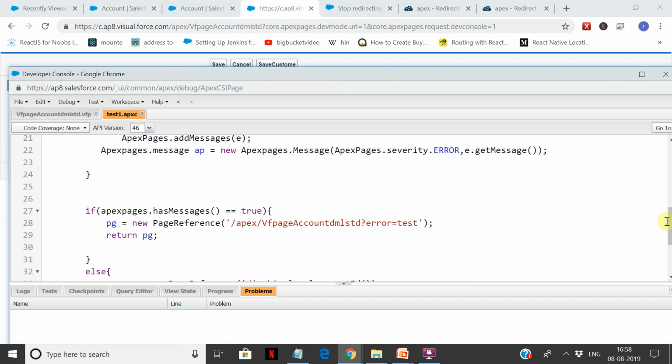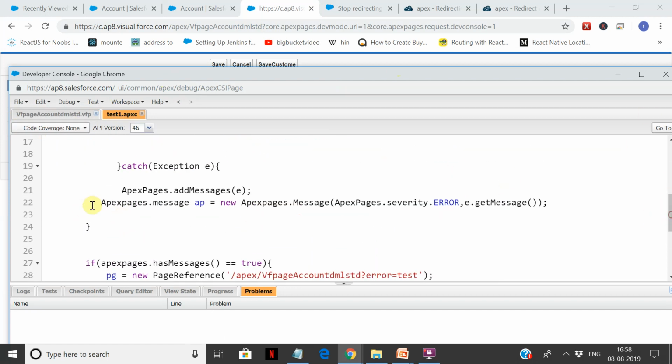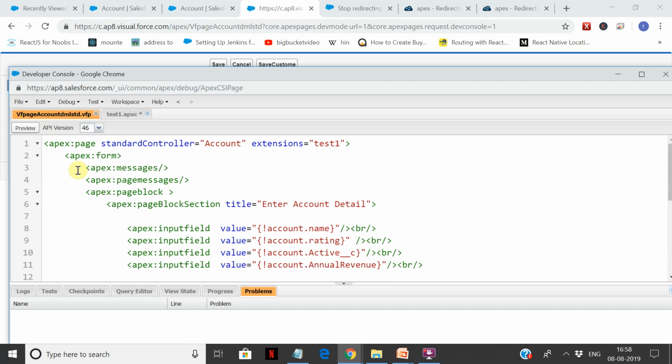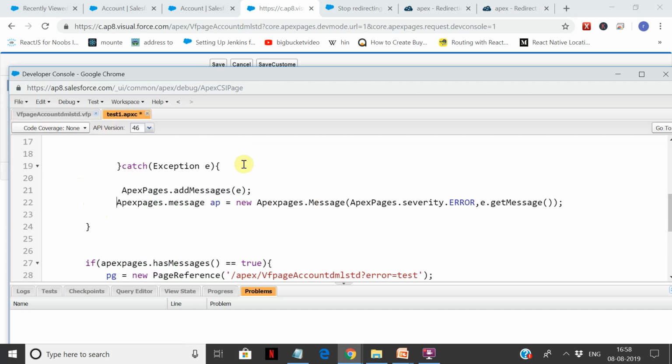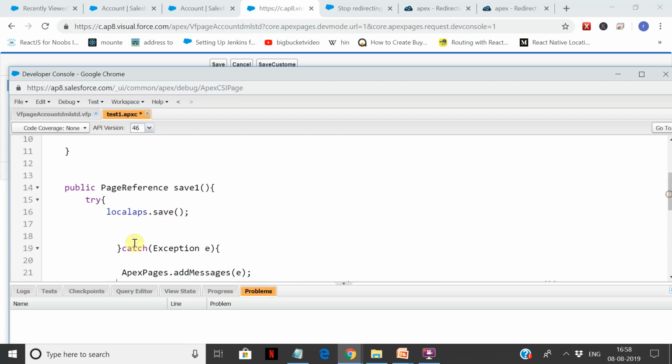So what we do here is we're going to introduce a couple of things here. We are going to say like, we're adding two tags here: the Visualforce message, and Apex page messages. And in the class, what we do is we introduce a try catch exception immediately after the local APS.save.